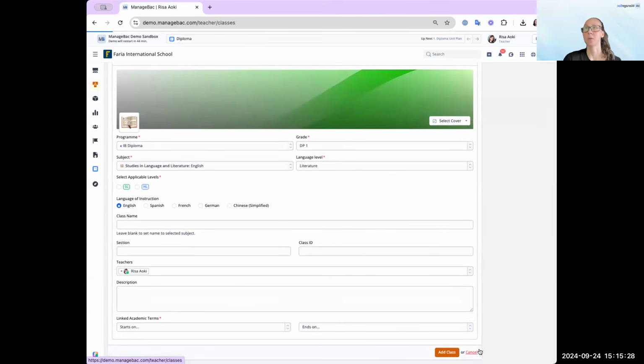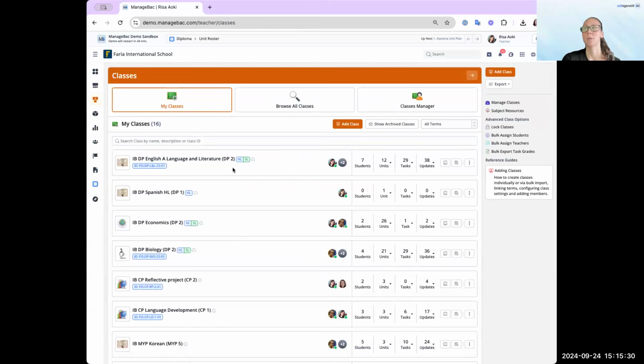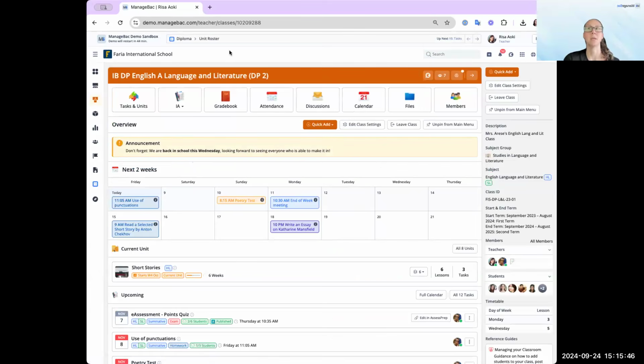In this case, I'm not going to add it, and we'll just access one of the already created classes that has all the preloaded information. So if we access the DP A in Language and Literature class, this is the overview page of the class that you will see. And in here, any announcements that are linked to this class will appear at the top by default.